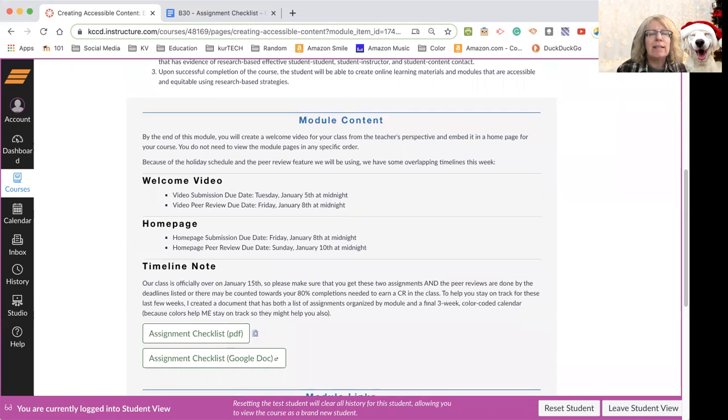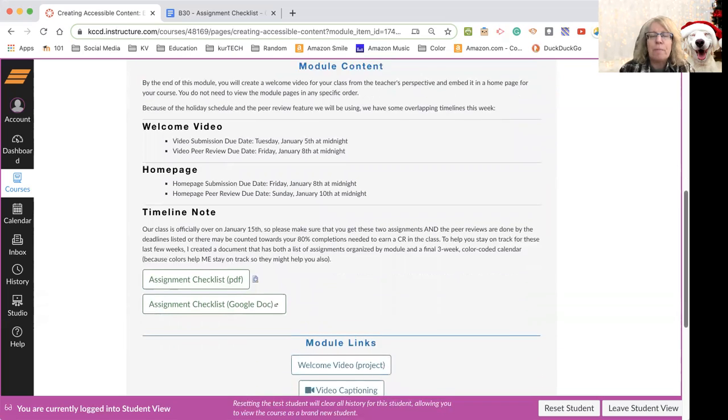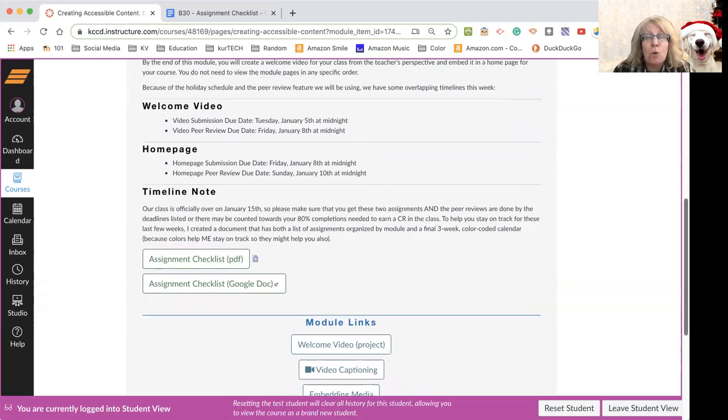What I did is I put together the 2 main projects for this module, the welcome video and the homepage. And I gave you the due dates right here up front. Like I said, we're going to have some weird overlapping due dates, and I'll show you the calendar I made. So that's what this timeline note is. Now, the last day of this course is January 15th. The next day, the first day of the next course, the B31 course, is January 18th.